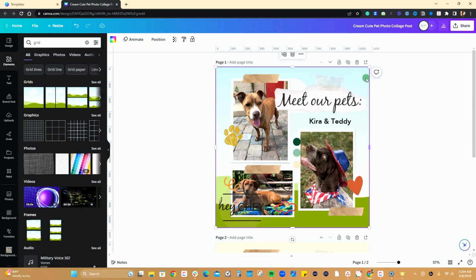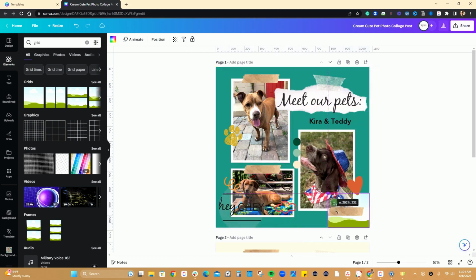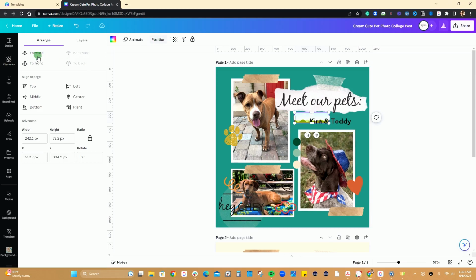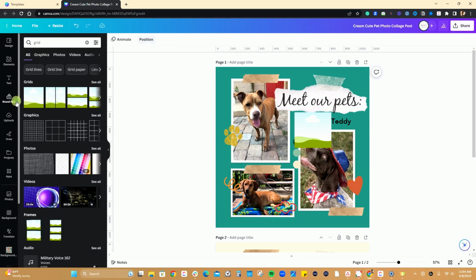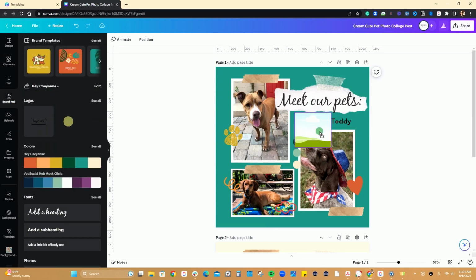And every time you hit grid, most of the time, it's going to automatically go straight to the background. Don't fret. All you need to do is drag this down so that you can grab it easily. Then before you do anything else, hit position, and hit to the front. What that does is bring everything up to the front. So I'm going to delete this, and then I'm going to come back to my brand hub, and I'm going to grab my logo. I'm dragging it into this frame, or this grid that I just popped up.